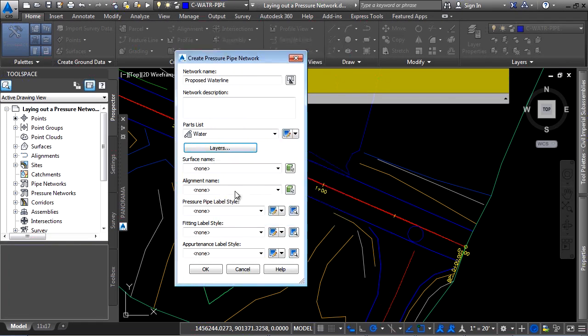The surface that we want to select is the finished ground, which is the combination of all the existing ground, as well as the proposed roadway that we have created. The alignment that will be used for station offset labels is bypass 1. And for now, we'll leave the pipe labels off just to avoid any kind of congestion within our drawing area. We'll go ahead and click OK.